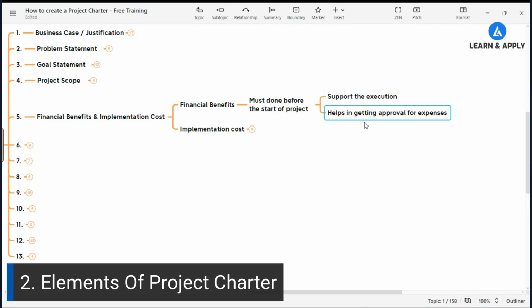Second, it also helps you in getting the approval for expenses. Because if you can see there are benefits, and after so much investment, let's say you're going to invest X amount, you are getting 2X benefits, then your project is ready for the implementation, right? So the financial benefits calculation must be done before the start of the project because it supports the execution and also helps in getting the approval for expenses.